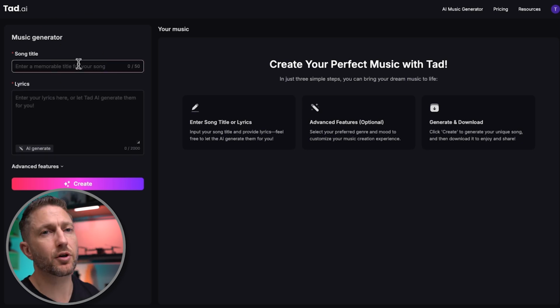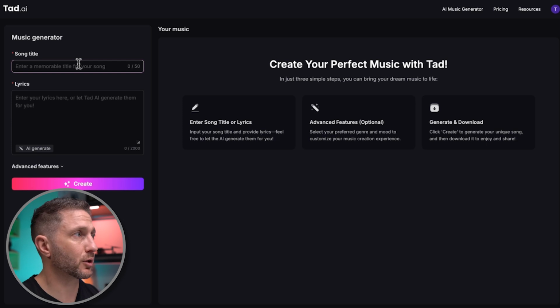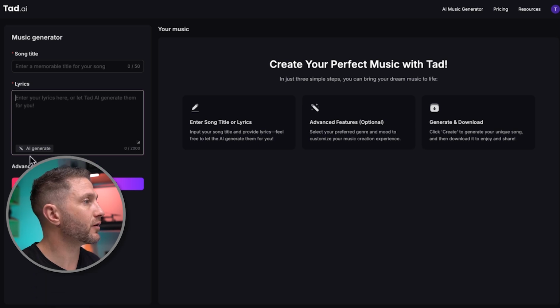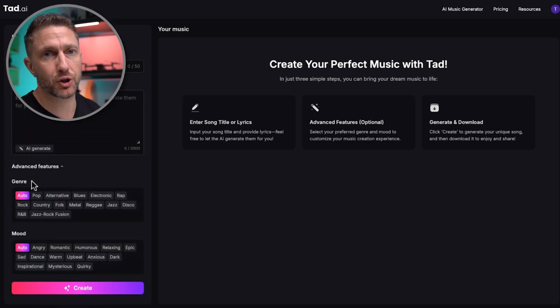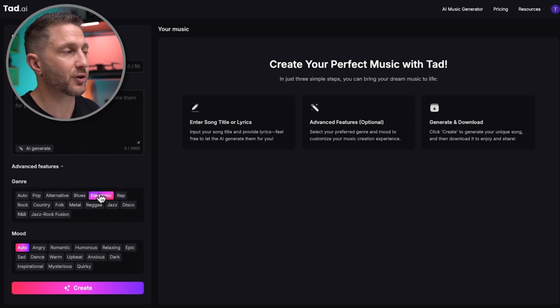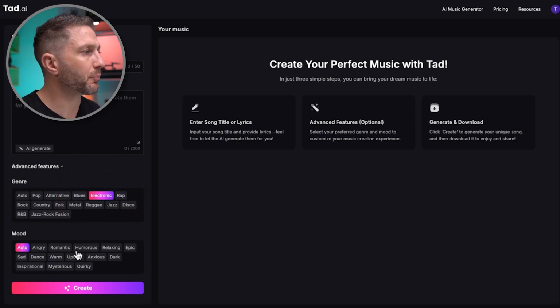Here we put in the name of the song and it'll actually create some album art for you as well, which is a nice bonus. Here you can put in the full lyrics, type in 1 or 2 words, or let the AI generate it entirely for you. Down the bottom with advanced features, you have the actual genre you can choose. So I'm going to go with electronic music for this music video. And for the mood, well, let's go with upbeat this time round.